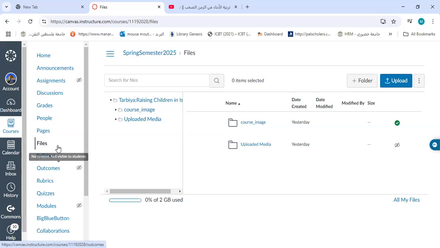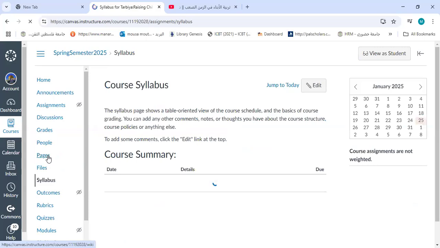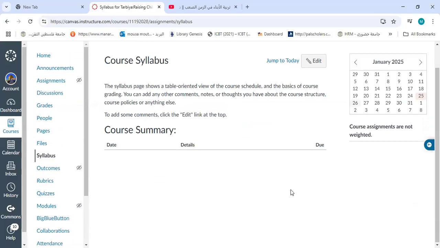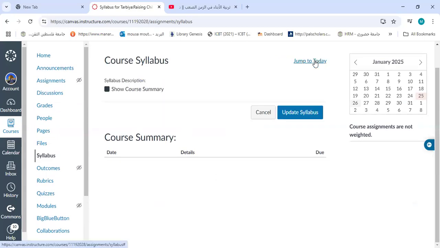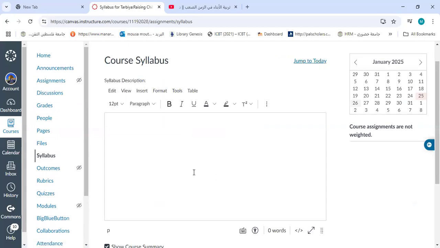Okay, so I'm not going to take too long. I'm going to finish really fast, and then we're going to talk, because I'm sure that we have other things to talk about also. The next thing is the syllabus. Here, of course, you're going to write down the syllabus for the students. Right now, if you notice, they have an edit in front of you. Here they've got a course summary. It says to add some comments, click the edits. So let's add the edit here. And here you're going to write the syllabus description.